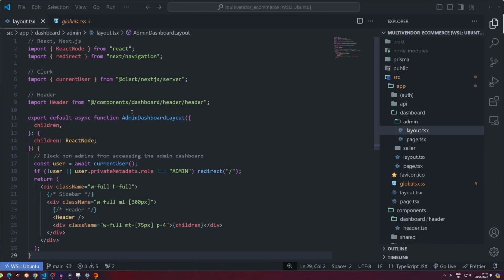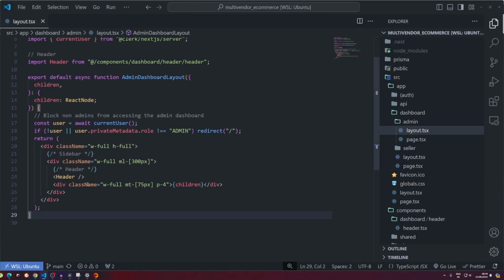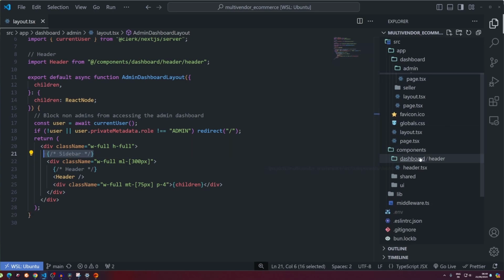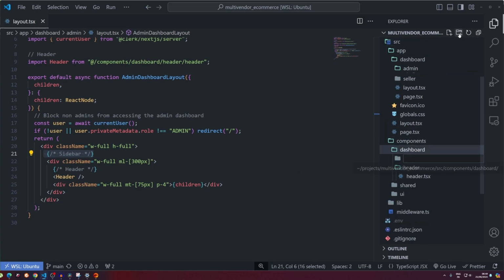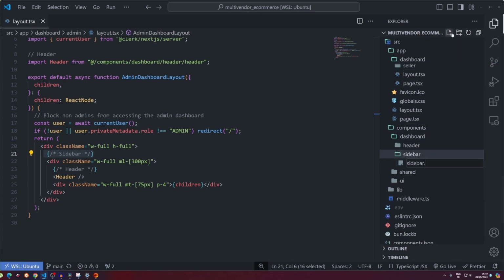After working on the header, now it's time to work on the sidebar right here. So we have to create the component first. The first thing I want to do is go back to my components inside the dashboard, and I will create a new folder called sidebar. And inside of it, let's create the main component, which is sidebar.tsx like this.